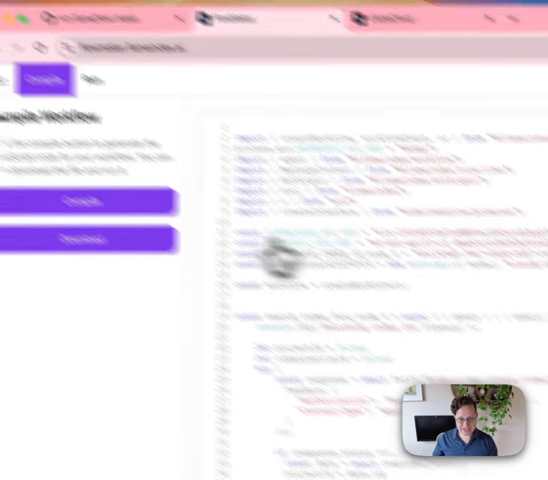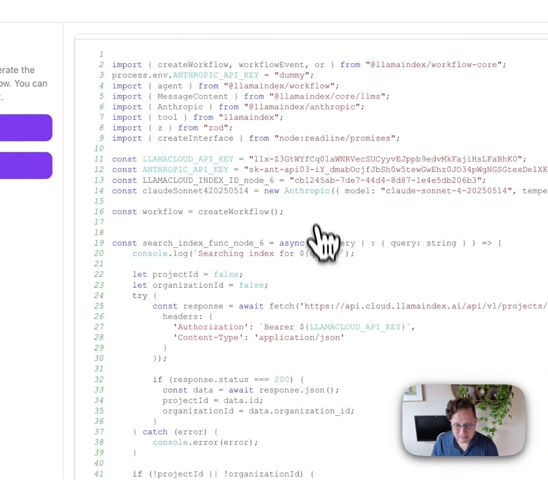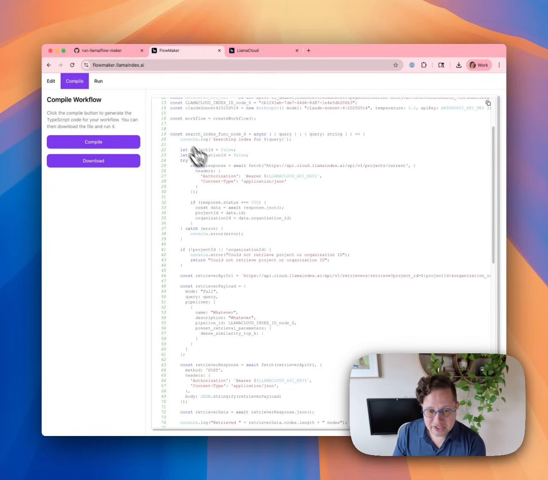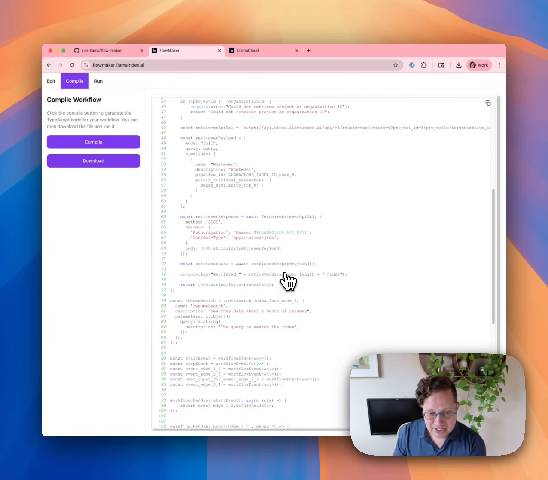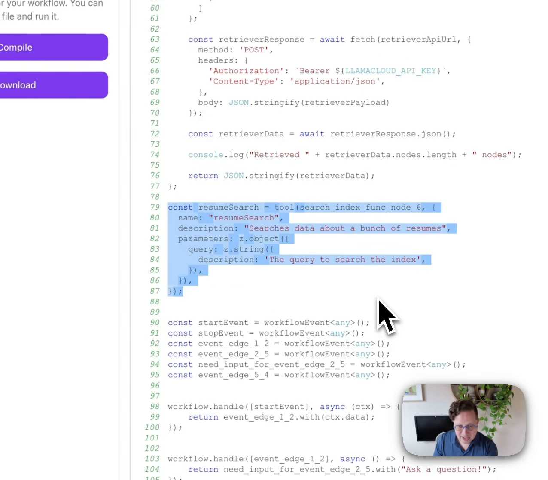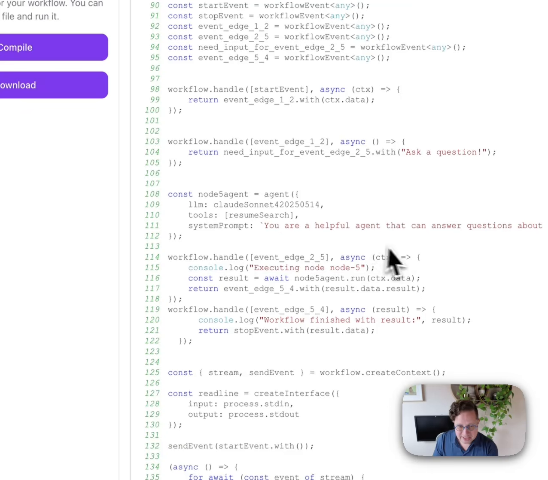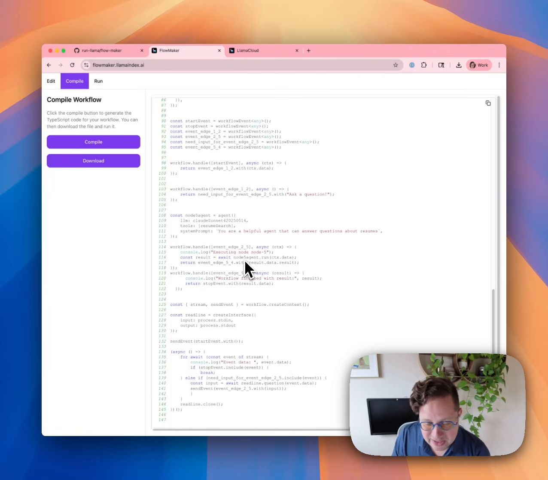So if we compile this code, we can see that a bit more has happened this time. You can see that it has created a search function. This is what is calling LlamaCloud, and it is turning that search function into a tool, and then it is creating an agent over here that it's giving that tool to, and that is how it is executing this workflow. So this workflow has been completely generated for you.